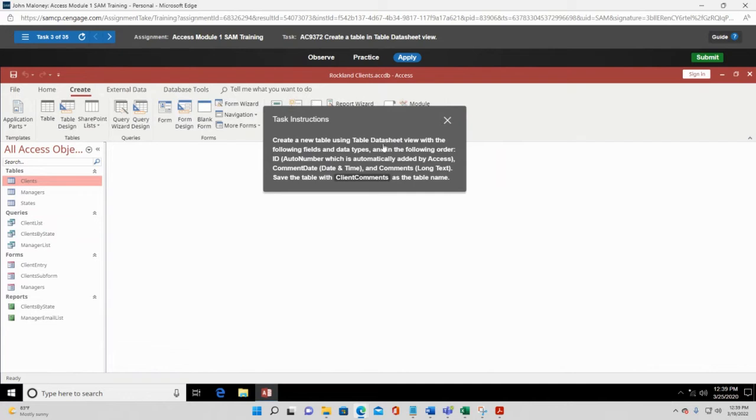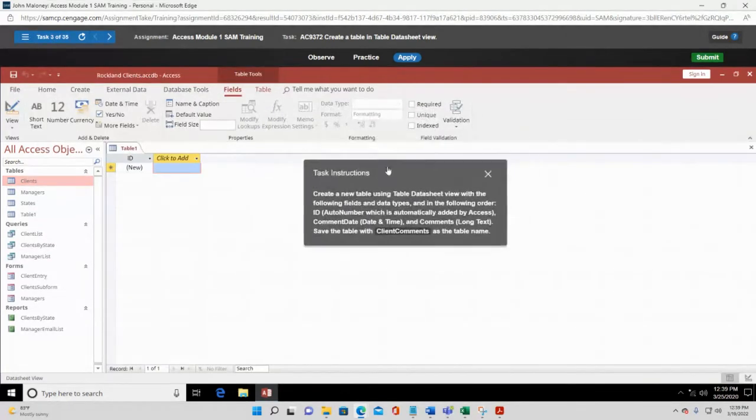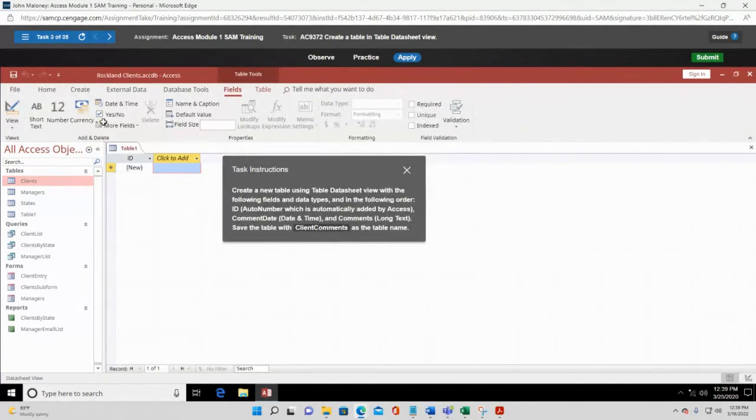In the create tab, they want table. These are the first two for table, and also SharePoint lists are tables, but they want table datasheet view. The first one is just going to say table. That's the datasheet view, so you click this one. Now in the table datasheet view, which we are now, we already have a new table called table 1. They're going to want us to save this as client comments, but that's after we add the fields they want. So let's read the rest.